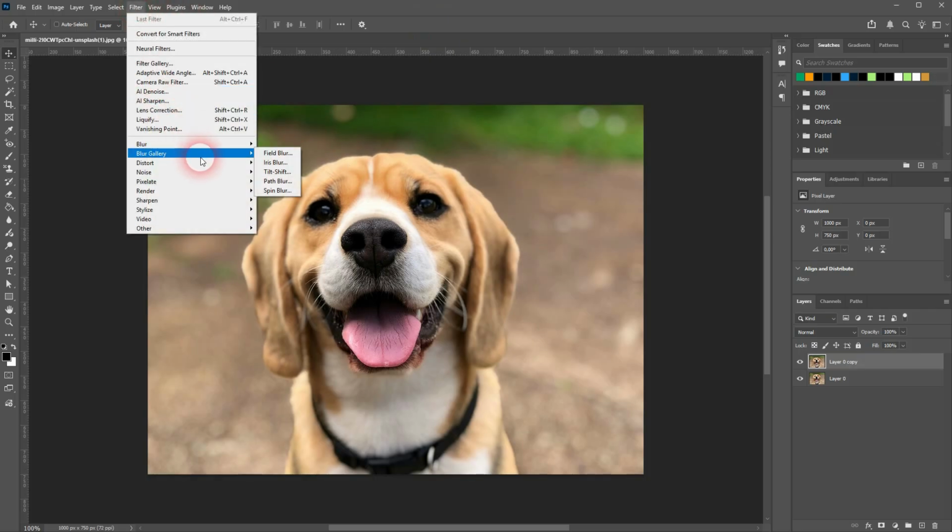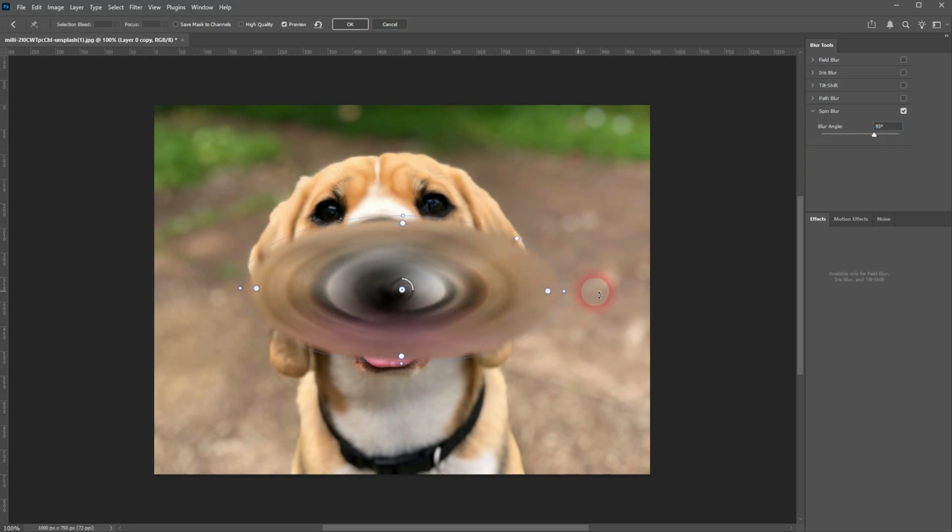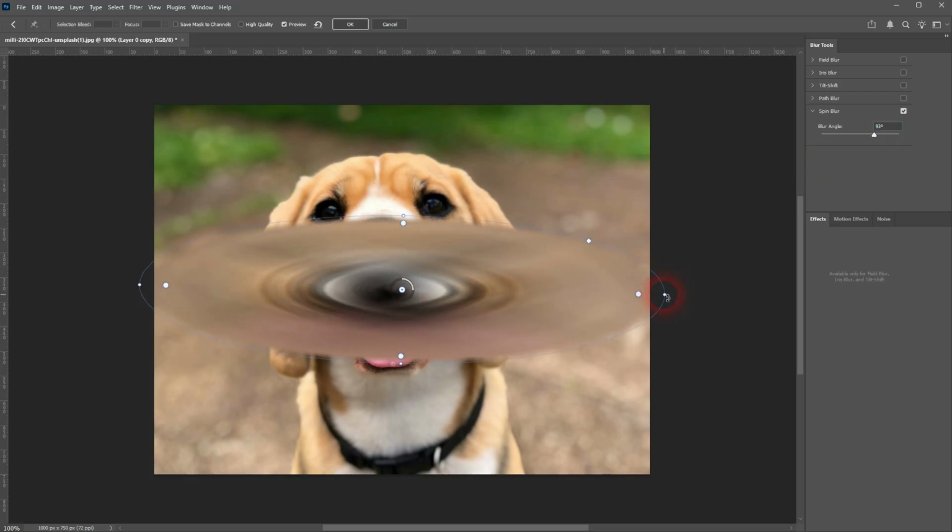If you've watched my last videos on, for example, the path blur, the spin blur is even easier to adjust. In the center, the circle is for the intensity. You can also use the scale. And then you can readjust by hovering over these nodes.